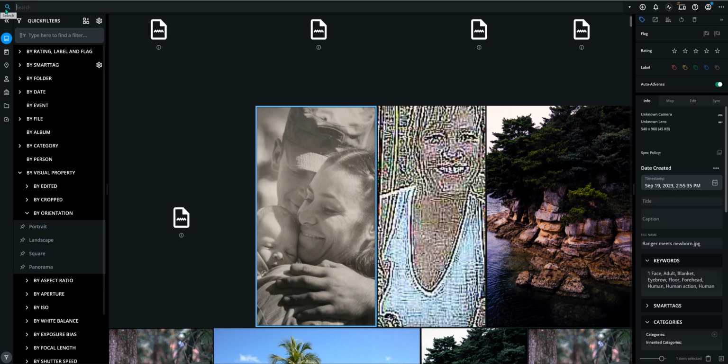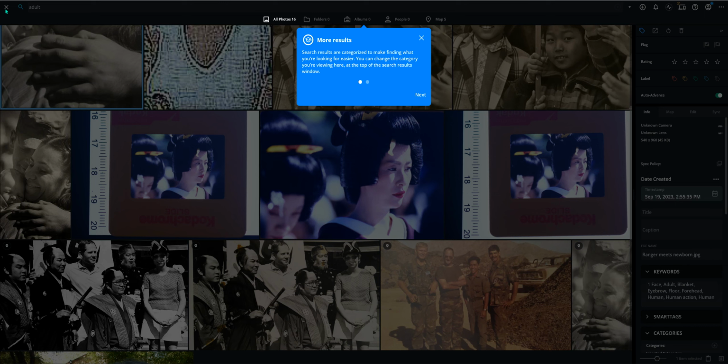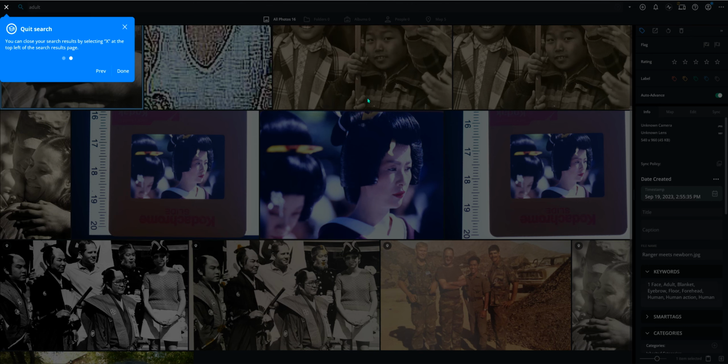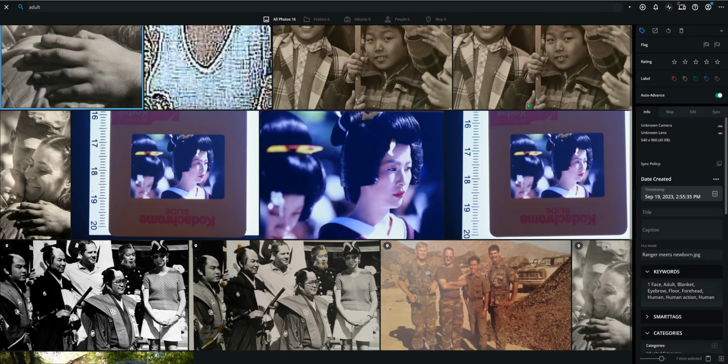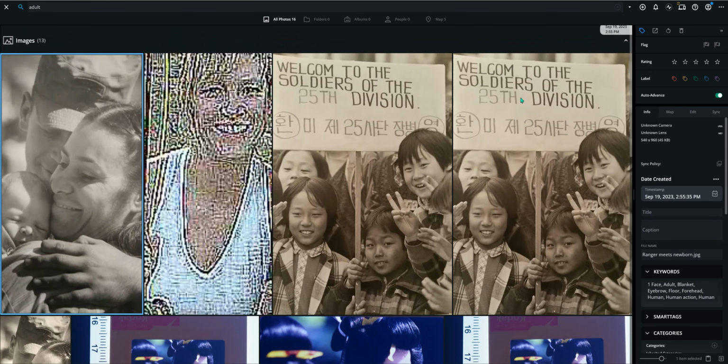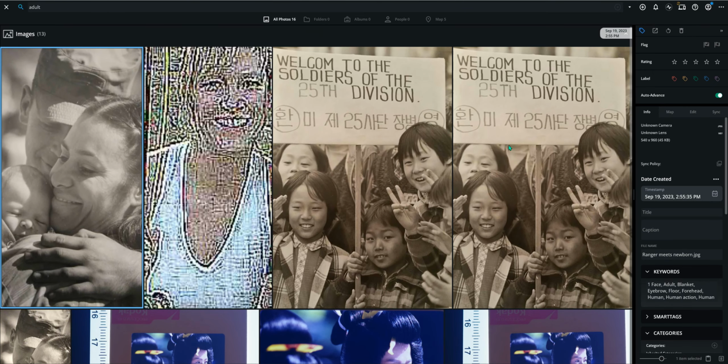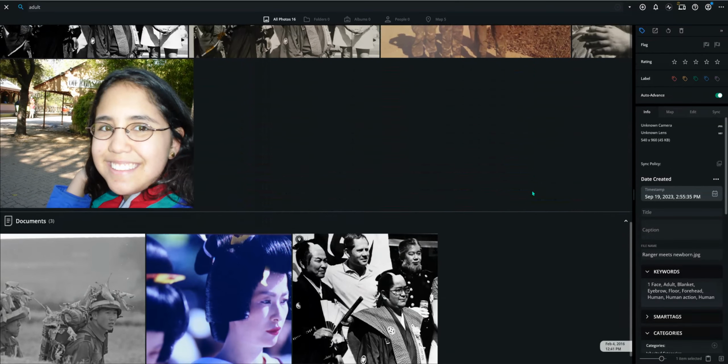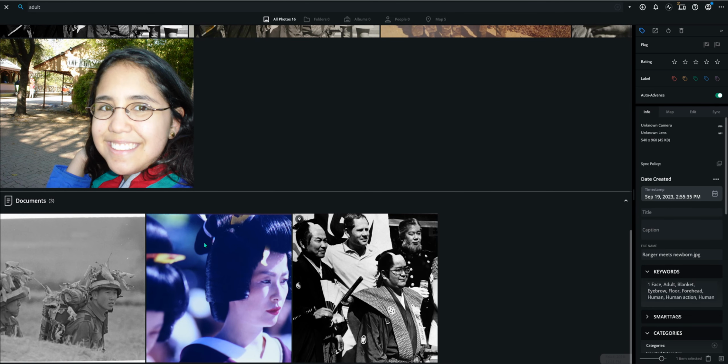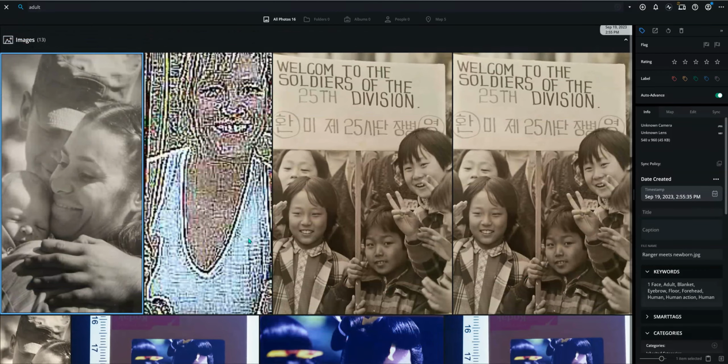Search. I'm going to put in a keyword. I know that this is added, so adult. All right. Okay, I'm going to mark this as useful here. We have a couple false positives here. These are kids. And a kid. But yeah. All right, I'm sorry.